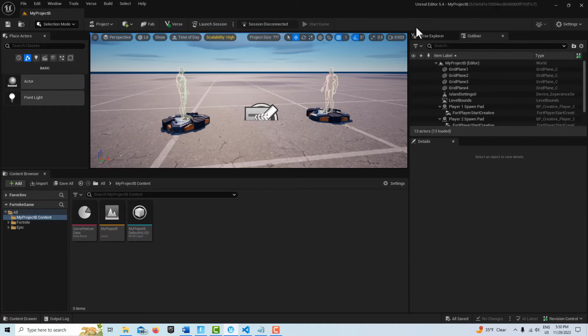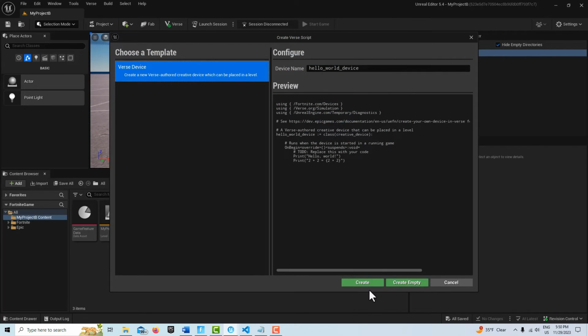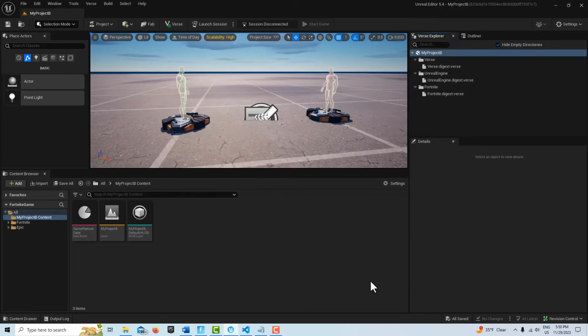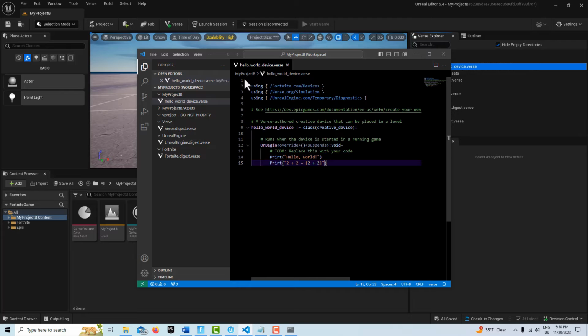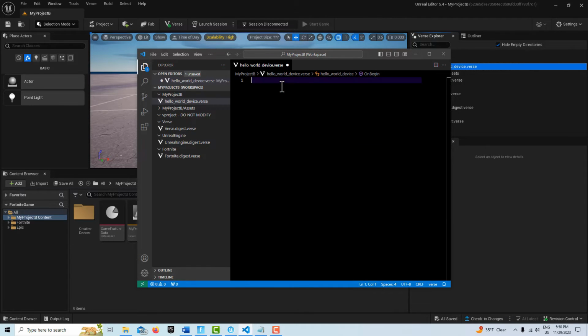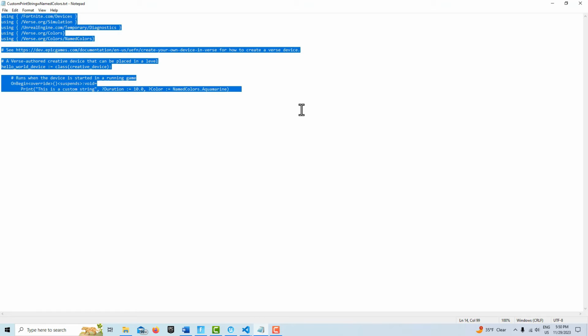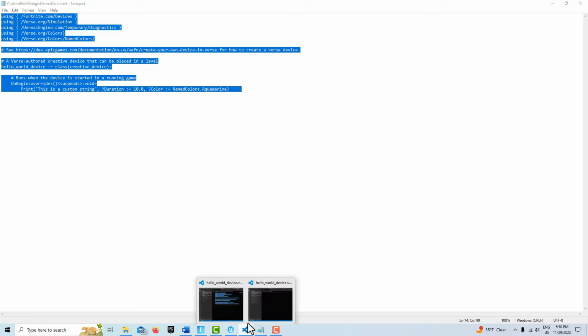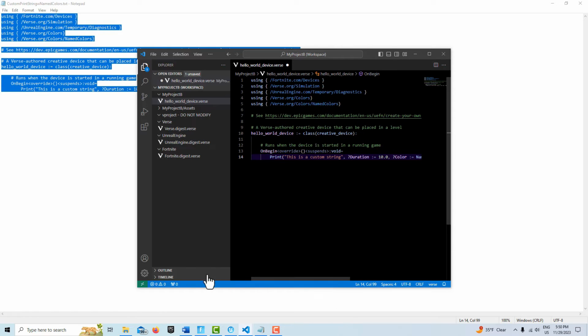To do this, we can just go to Verse Explorer. We're going to right click, add new Verse project. We'll leave this called Hello World Device, and then click into it to open the code. I'm going to delete this code here, and I already have it in Notepad. So just click this, Control C, come back in, and Control V.